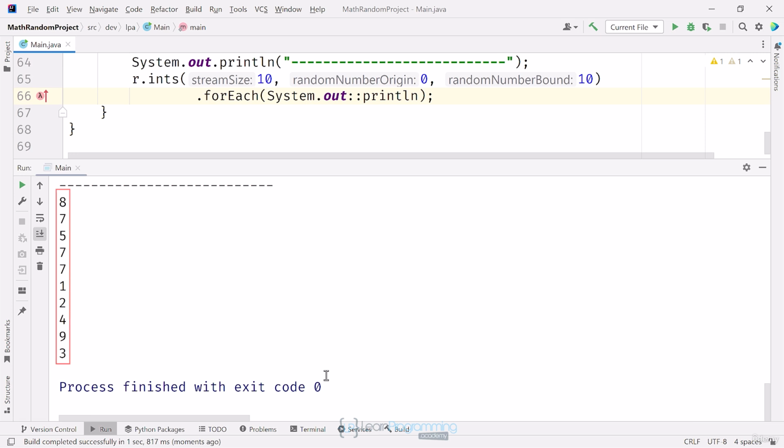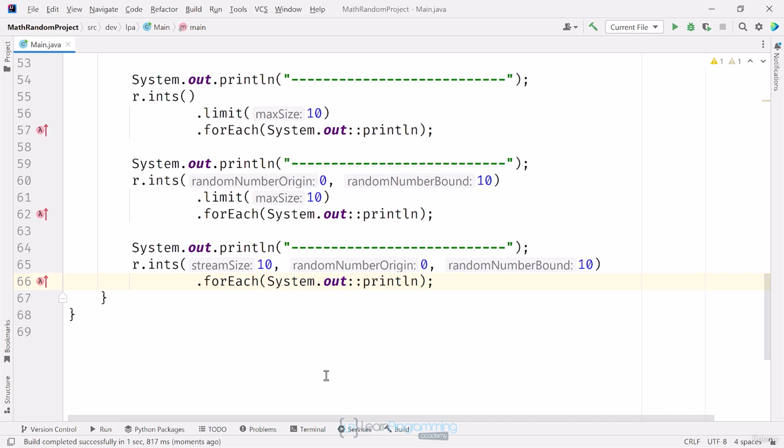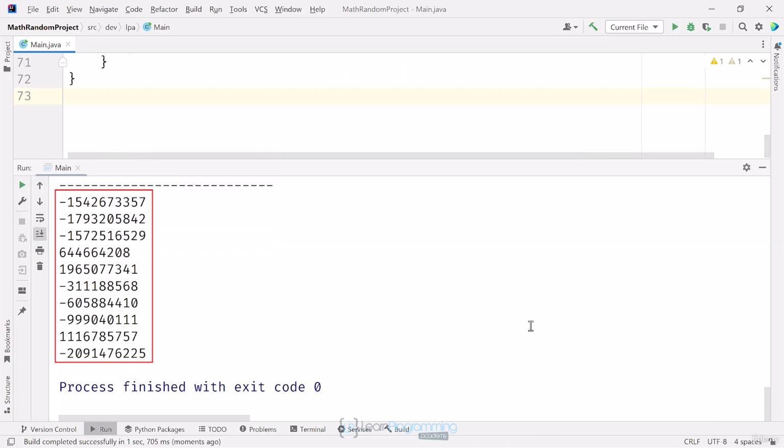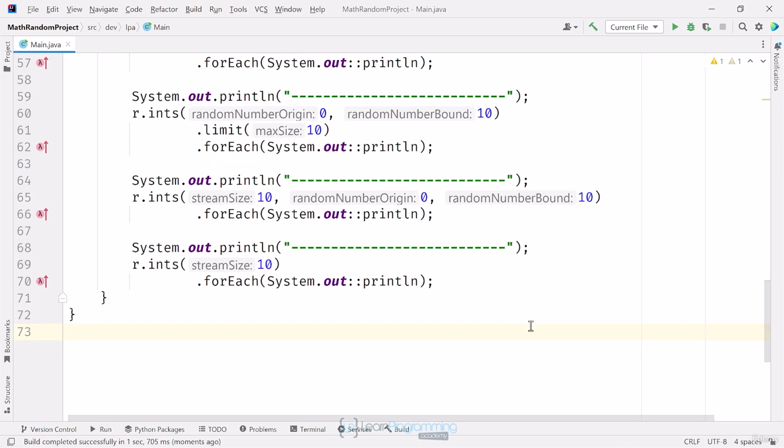and 9. I can also just pass a single argument to this method. It's important in this case, when passing just one argument, to remember this argument is specifying the stream size and not the upper bound. I'll copy lines 64 through 66 and paste that on 68. I'll remove the second and third arguments in the call to ints. Running this gives me 10 randomly generated ints, negative and positive. That's very different from an infinite random stream of ints from 0 to 10, if that's what you were expecting. There are also methods to get double streams and long streams with similar parameters.